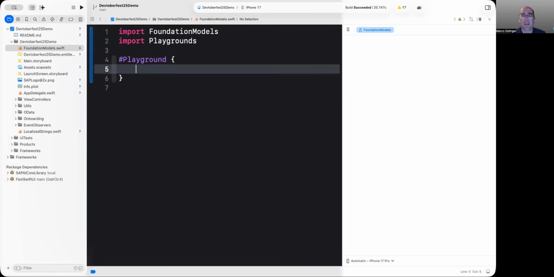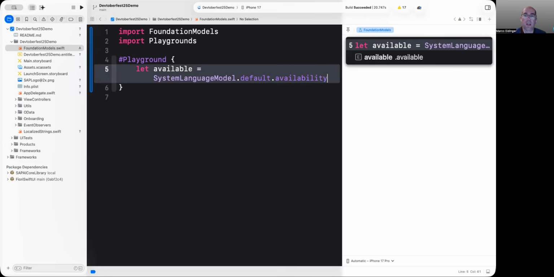First, it's highly recommended to check the availability of it. The device might not be capable of using on-device models, or maybe Apple Intelligence was not yet enabled by the end user. The models might not have been fully downloaded. So it's good practice to check if they are available.